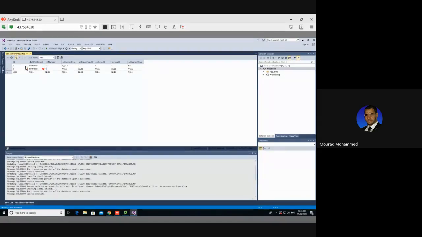2021. Reference number, I'm going to say 159. Type, I'm going to say type 2. Settlement type ID, I'm going to say 2 also. Collector ID, I'm going to say 2. Invoice ID, 1, 2, 3. Settlement value, I'm going to say 225. It's enough. I'm going to close.